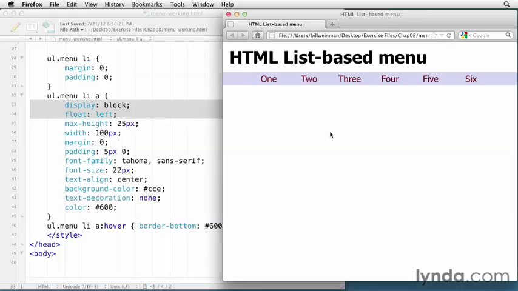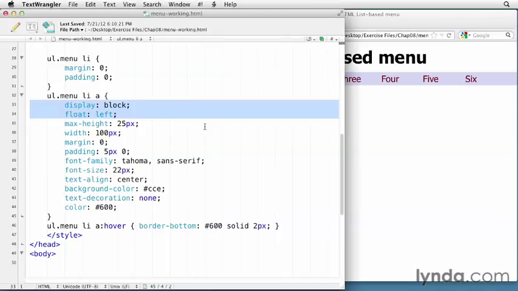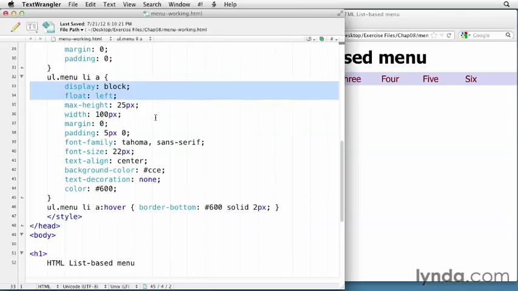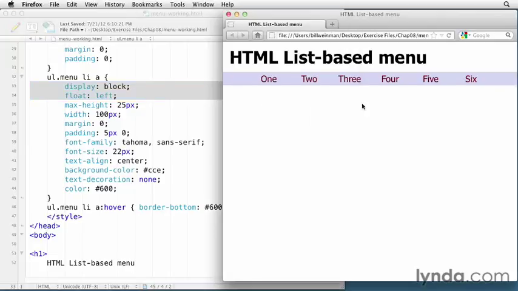Each one is floating left to the right of the one before it, and that allows them to display like this. So once we've got them in block mode, we treat them as block elements. We've got a max height, we've got a width, we've got margin and padding, and then we set the font and the font size and the text align center within each of these blocks. You see that the actual word is centered there, and that's all there is to it.